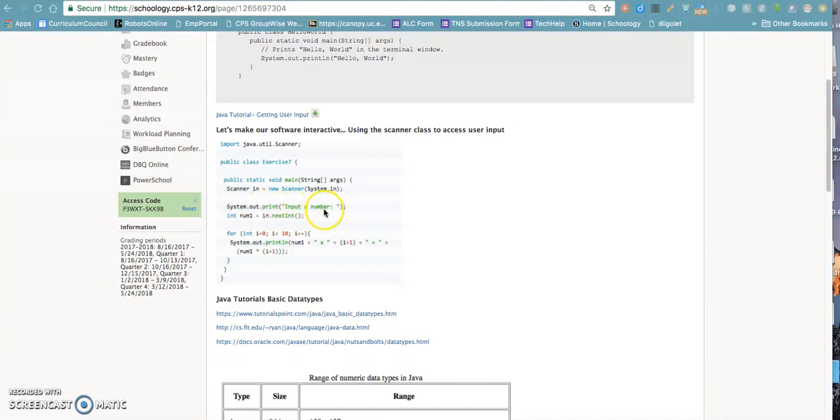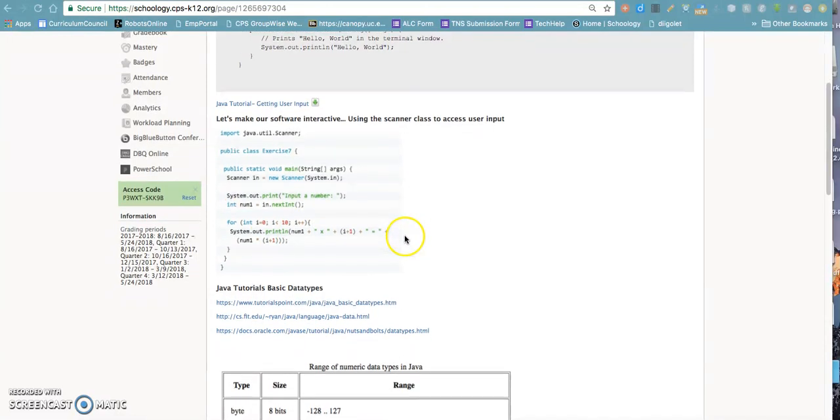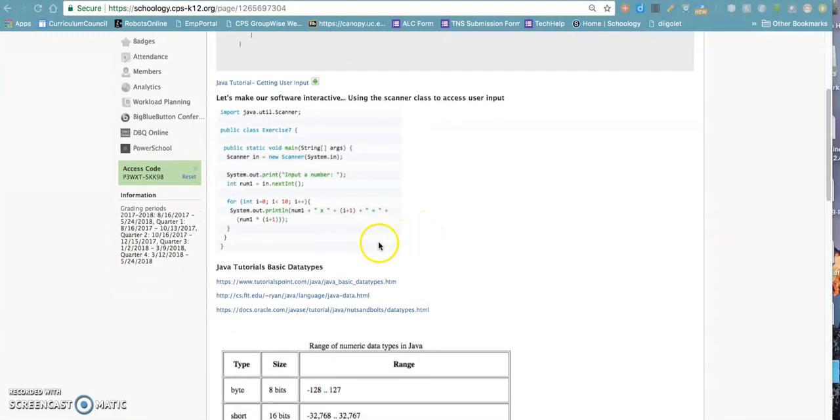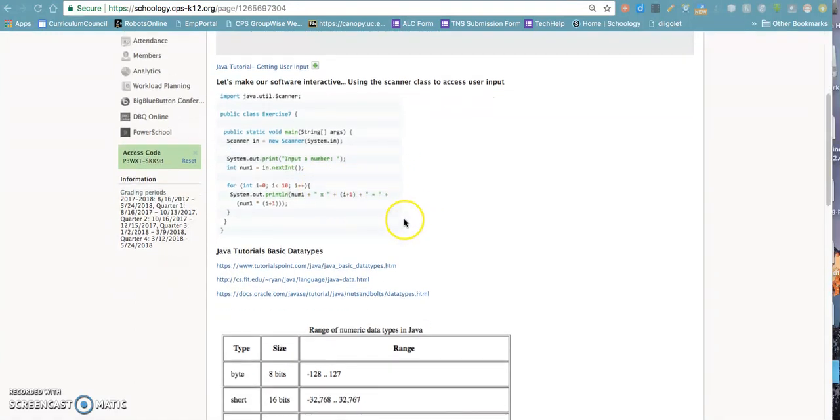This one is simply a statement that's printed out on the screen, and this one takes whatever that user puts in, and in this case it's an integer, and assigns that value to this variable. And then what you can do after that is you can actually use that value in the rest of the program. So it's very important to integrate that.